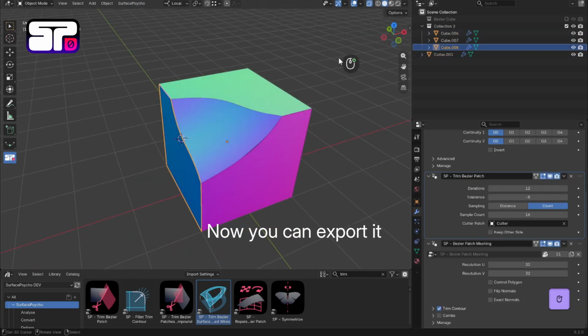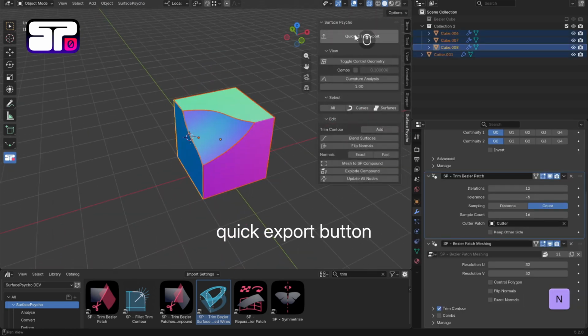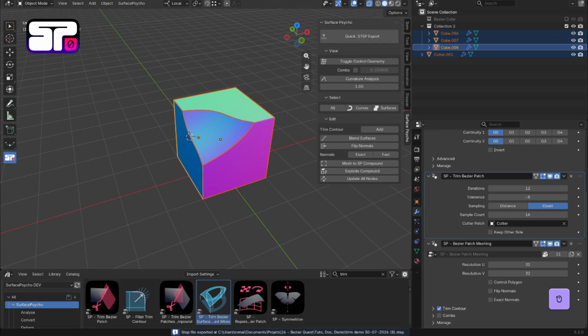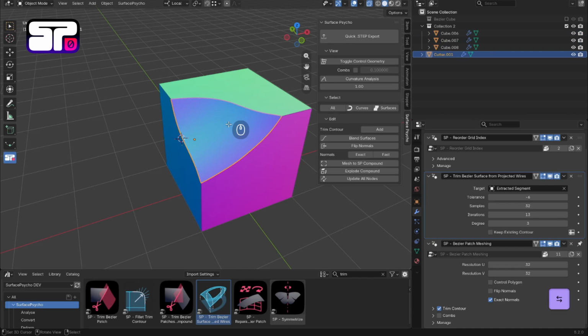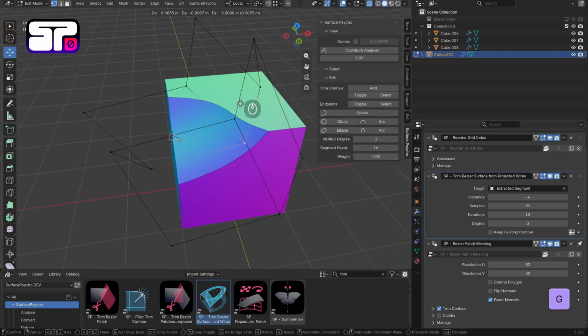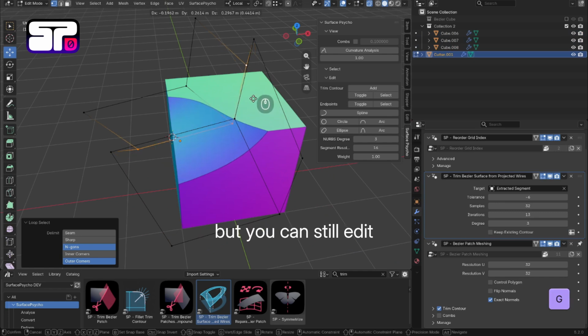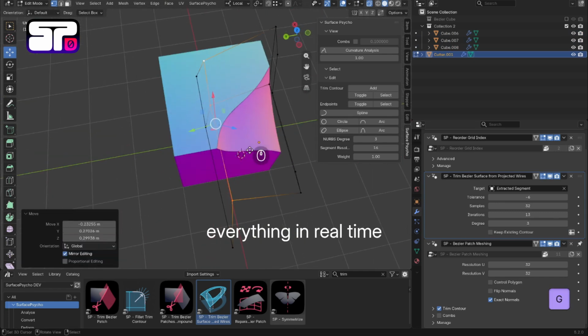Now you can export it to point step with the quick export button. Congratulations, you are the victorious. Some instabilities may occur, but you can still edit everything in real time.